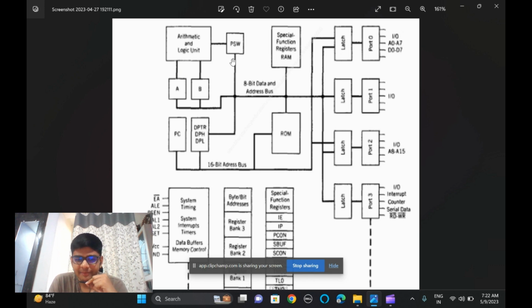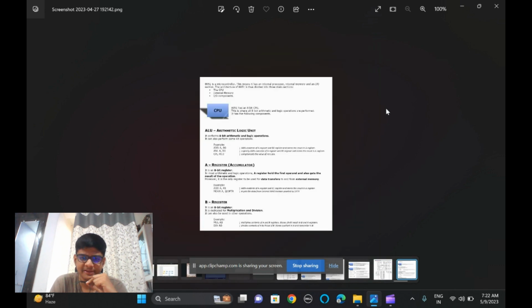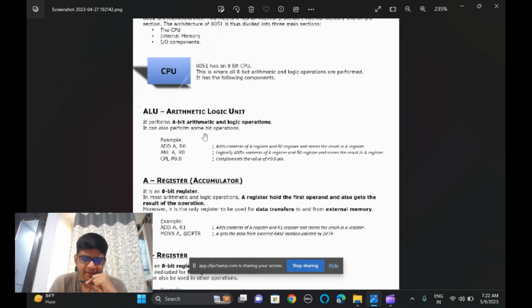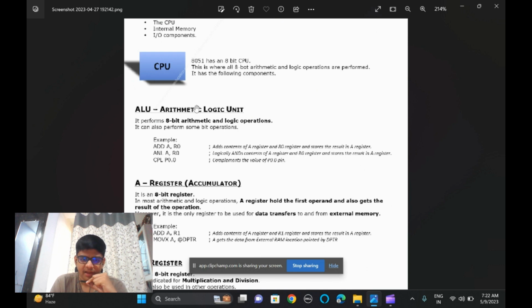Okay. So here, PSW. Firstly, we will see about A and B, what that briefly and thoroughly means. Here A stands for ALU, arithmetic logic unit.